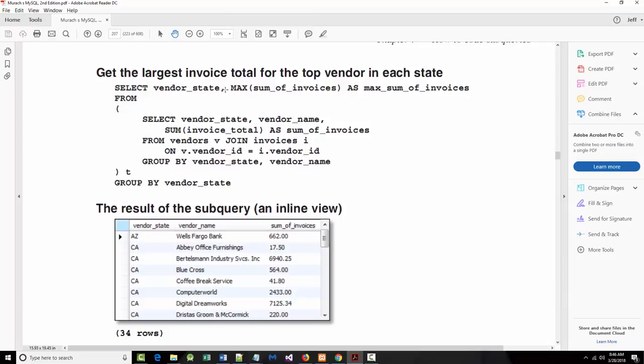If we look at that subquery at the top of page 207, you'll notice it says, get the largest invoice total for the top vendor in each state. That might actually be something people would want to use. All right, imagine that I'm a marketing person and I want to market to our biggest customers. Who's our biggest customer? They're the ones with the largest invoices, right? They've spent the most. And if I want to do that 50 times, once for each state, I could run a query like this.